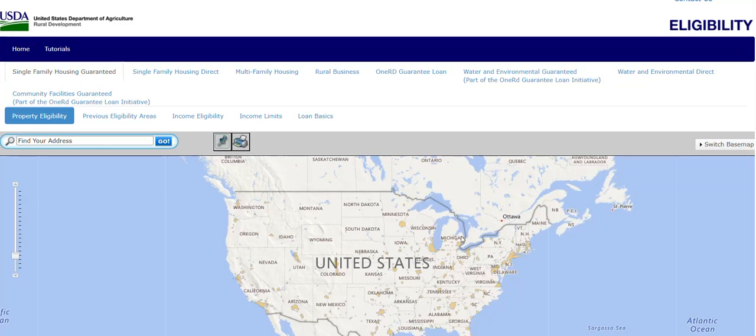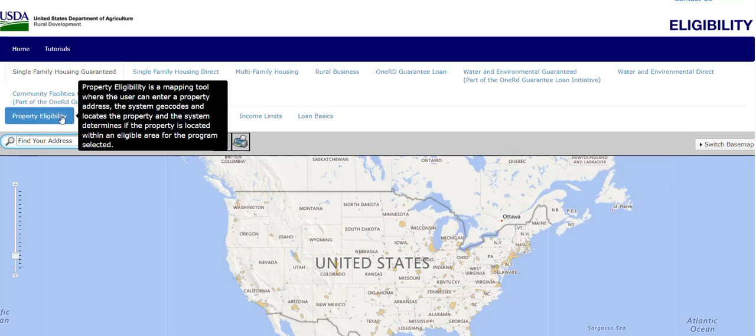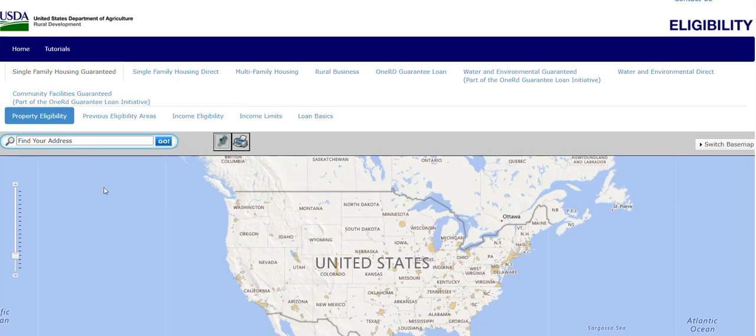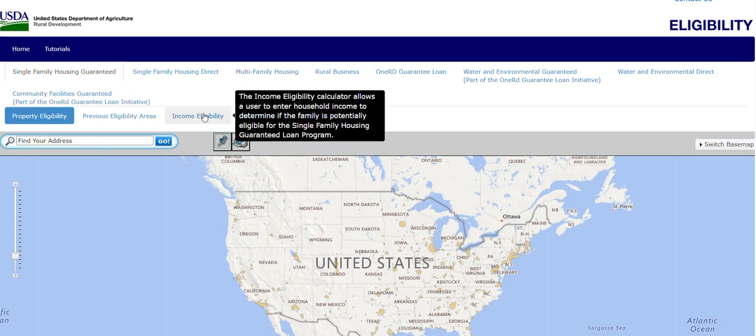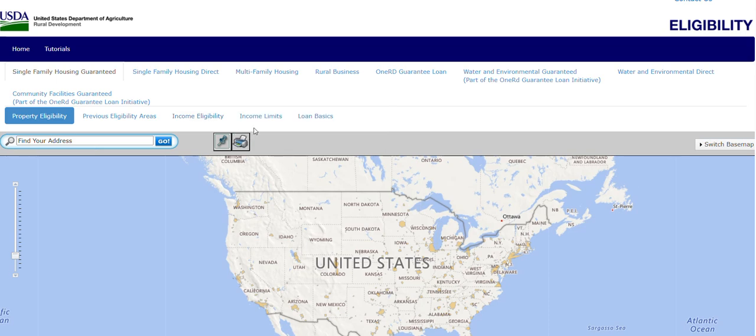Here's a little tutorial on how to find out where the eligible properties are, so that you can see if they're eligible for a USDA loan. If you click on the link that I sent, you can access both the income eligibility, which I sent a different video on, and the property eligibility using these different tabs here.